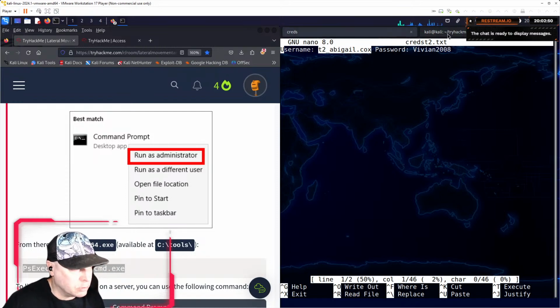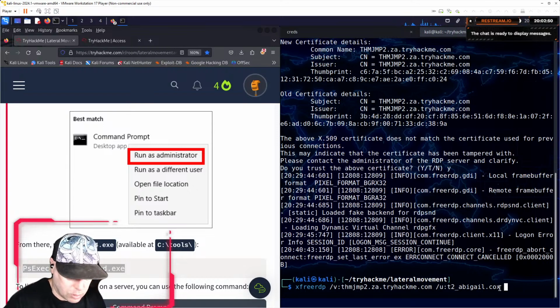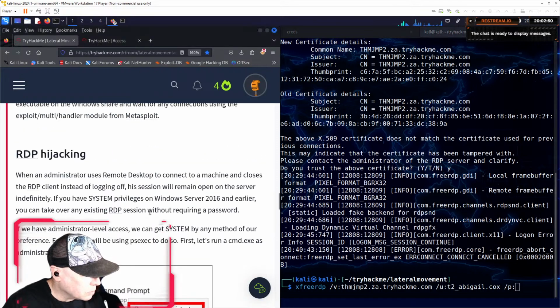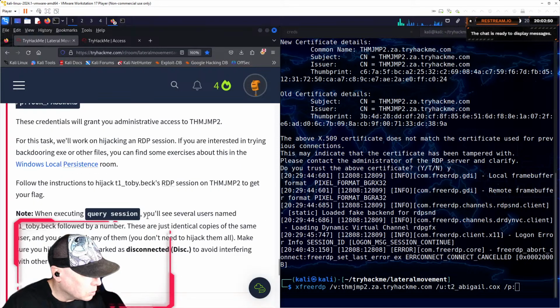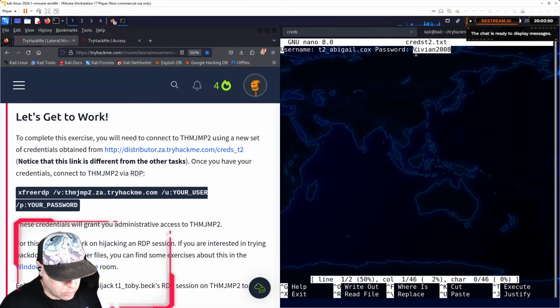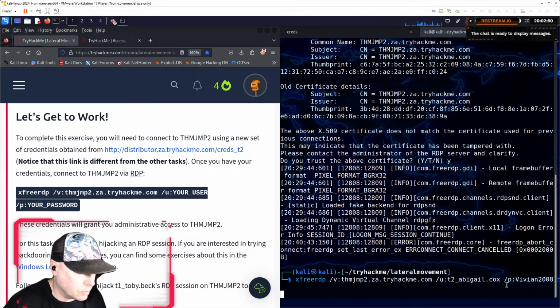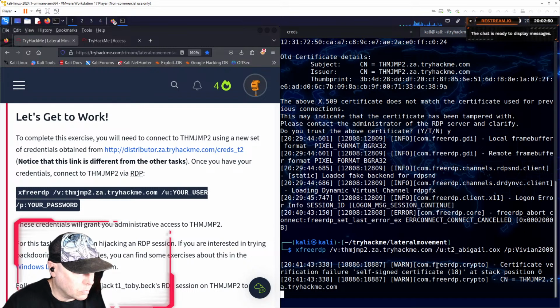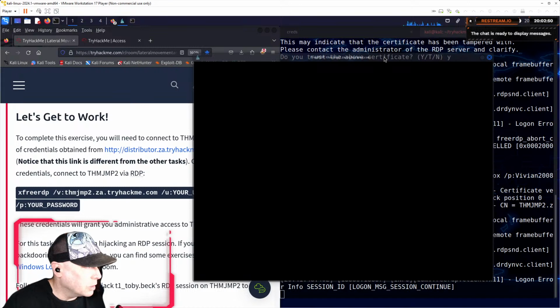Control Shift C, I'm learning. Control Shift V. And then password, right? Is that the command? This is further down. I want to make sure I'm doing it right. All right, we just need the Vivian 2008. And now we have the elevated credentials, I believe.